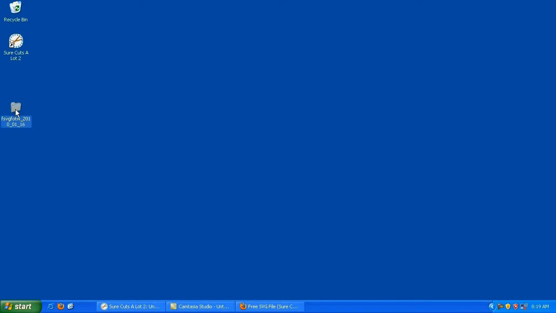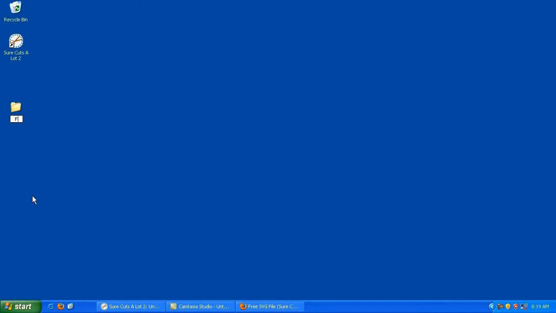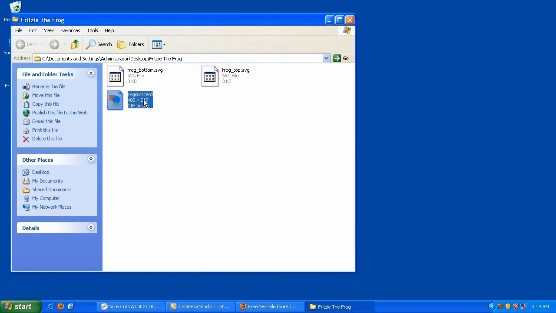Now once we have this folder here, we can right click and rename it, and we can call it Fritzy the Frog. Okay, and you can place this folder wherever you want. In a later video, I'll show you how to organize all of your SVG files in one nice folder. Okay, so we've got our folder. Inside that folder are the two SVG files, and there's also a GIF file in here.